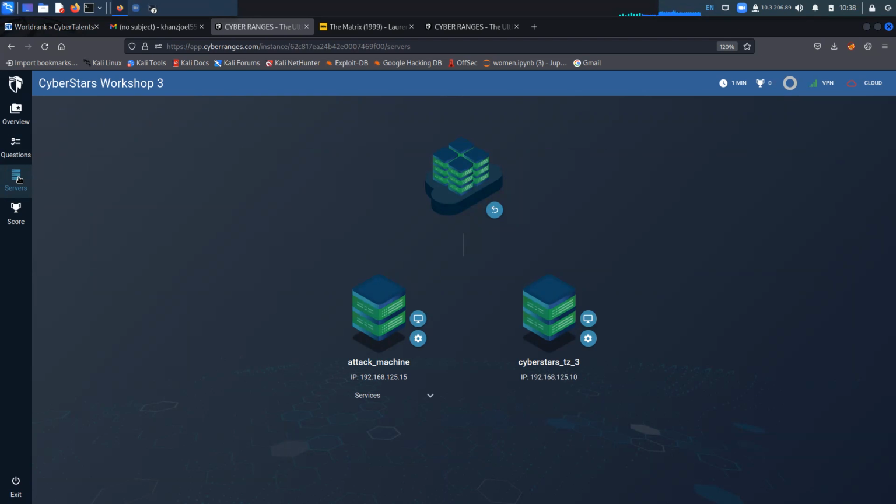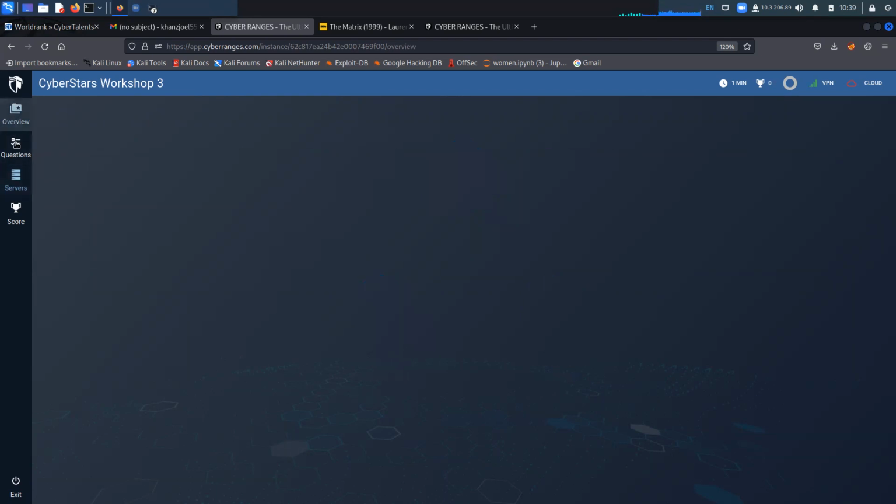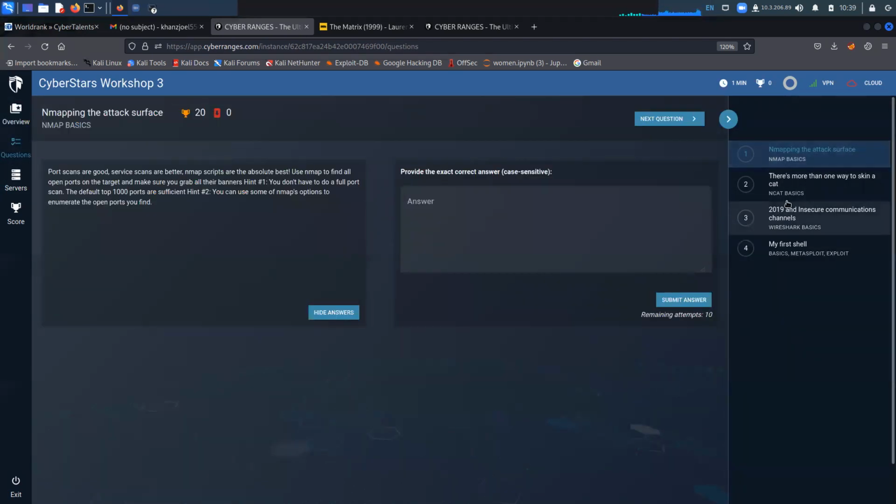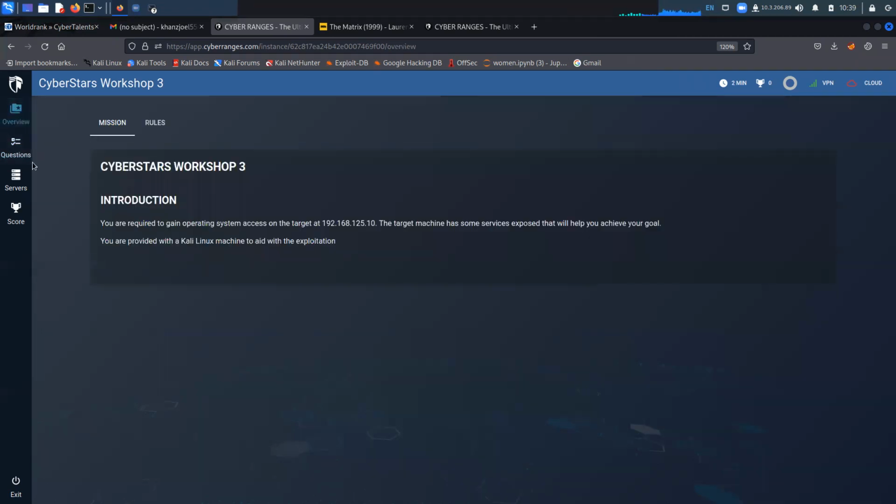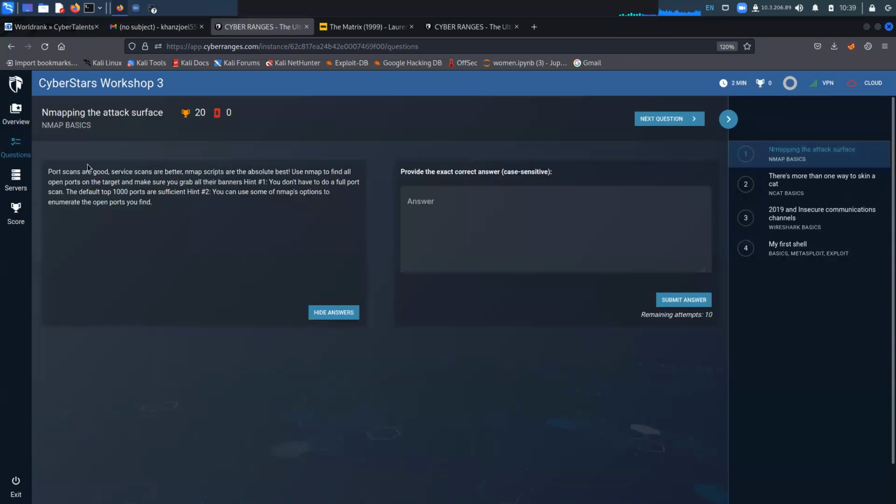Workshop 4 basically is about Nmap, it's about netcat basics, it's about Wireshark basics, and Metasploit, and maybe exploiting if at all you don't know. And right now, I'm going to start over on question 1.